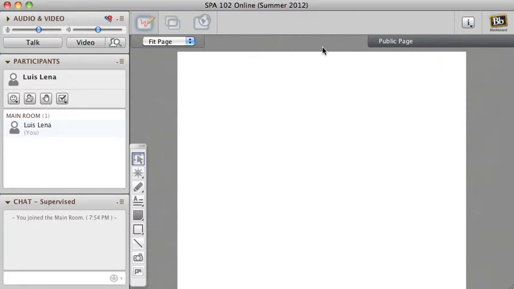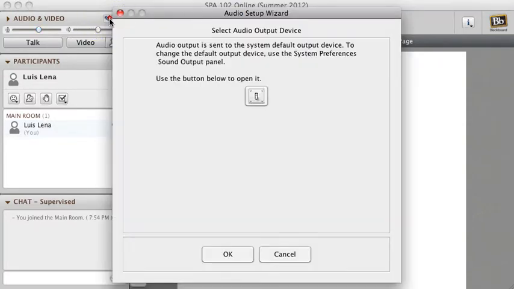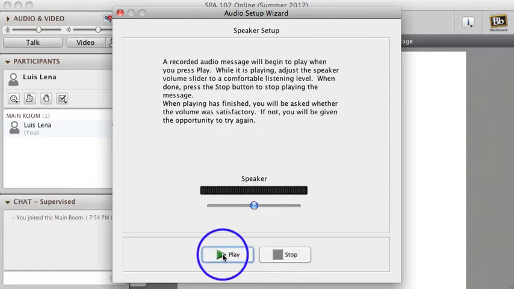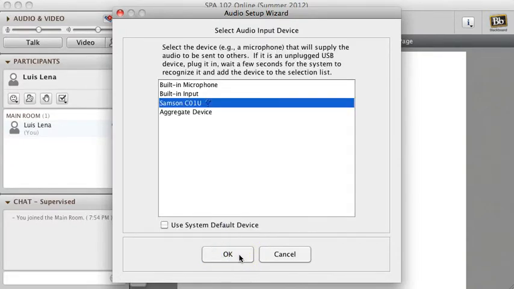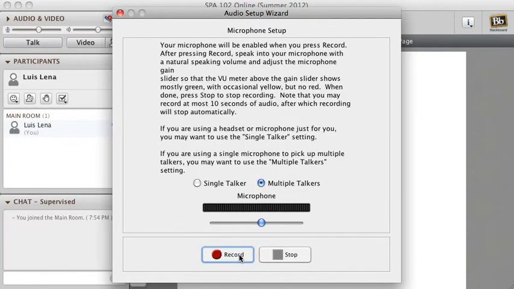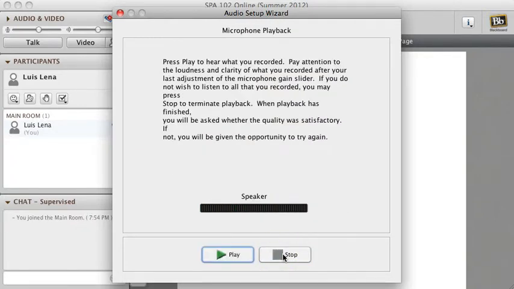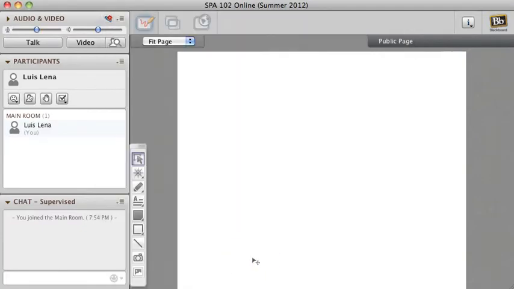Once you've arrived in your Collaborate session, go to the audio setup wizard to make sure that you can hear and you can speak. Click the play button and it will play some audio for you to test to see whether your speakers are loud enough. Click yes to move through that. Then select your microphone and record yourself very quickly to see whether people will be able to hear you well enough during the session. You can play back what you recorded. And if everything is ready to go, so are you.